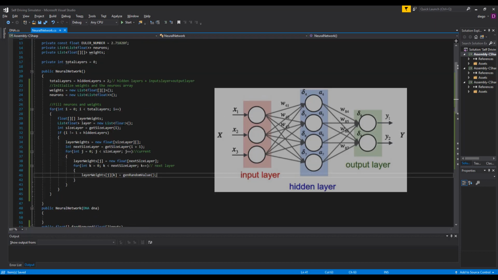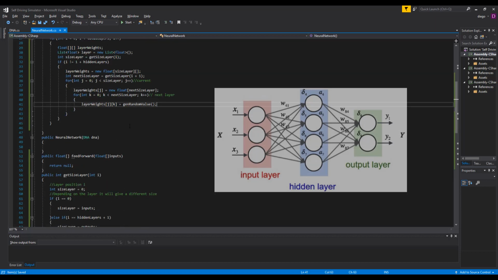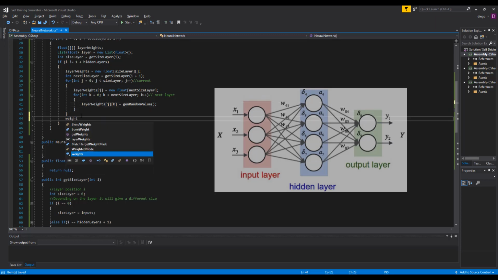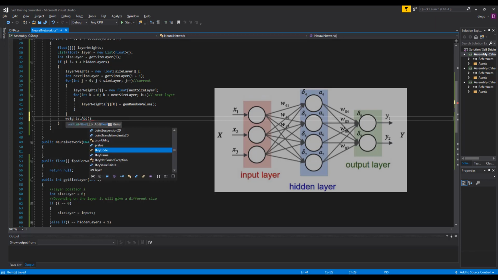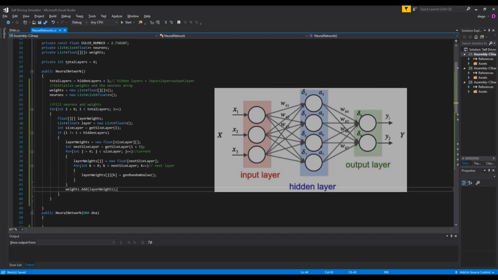Okay, perfect. And finally here we need to add in the weights dot add, this is for adding a new layer weight, the layer weight. So this is the first constructor.